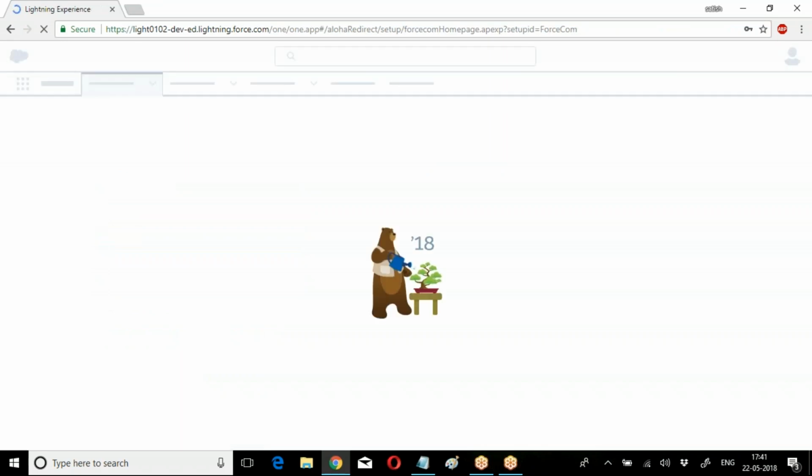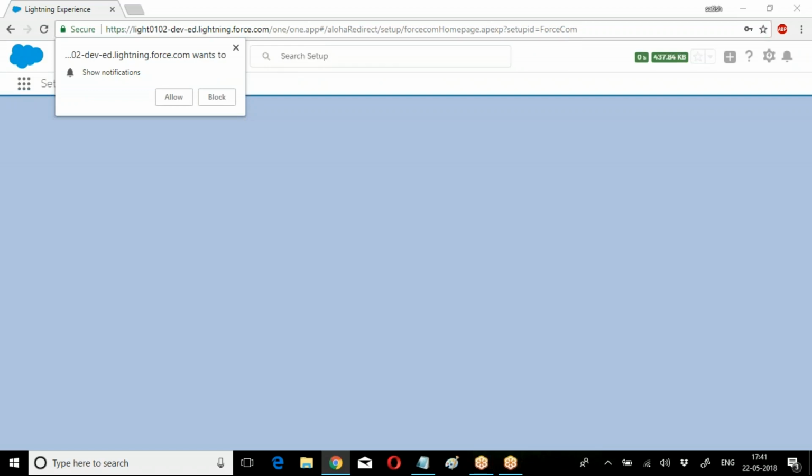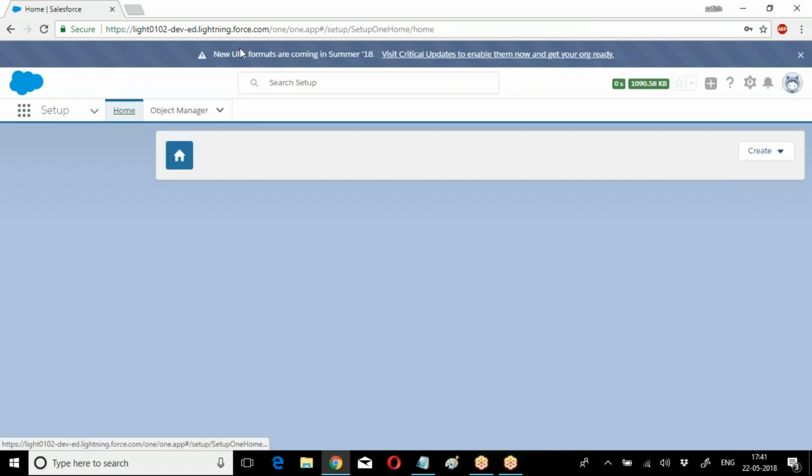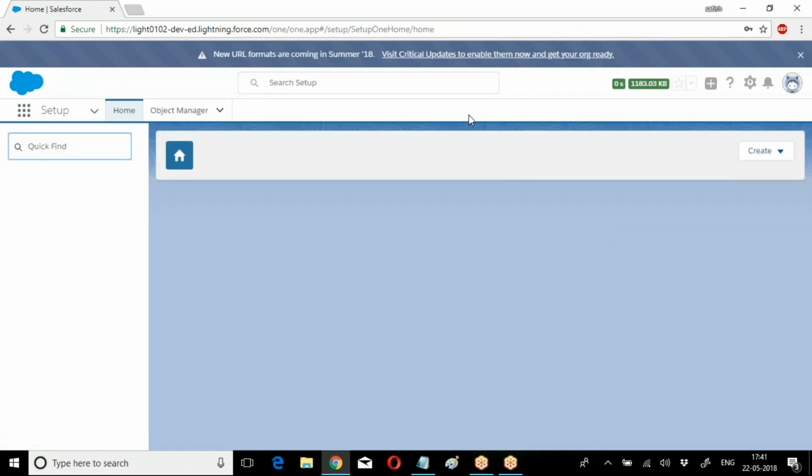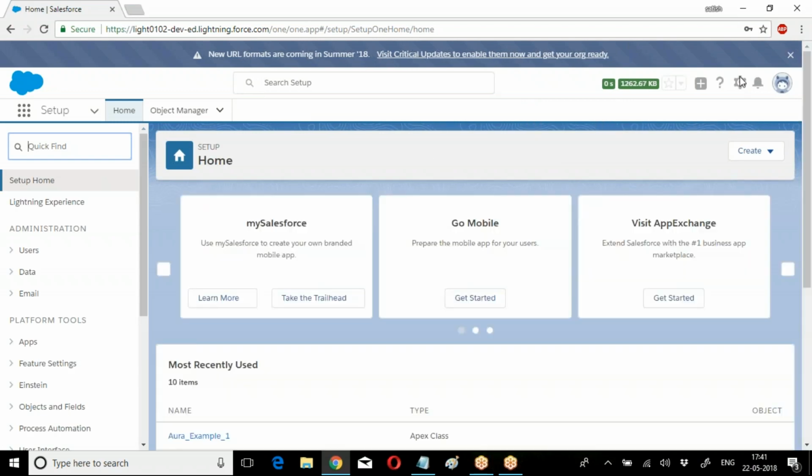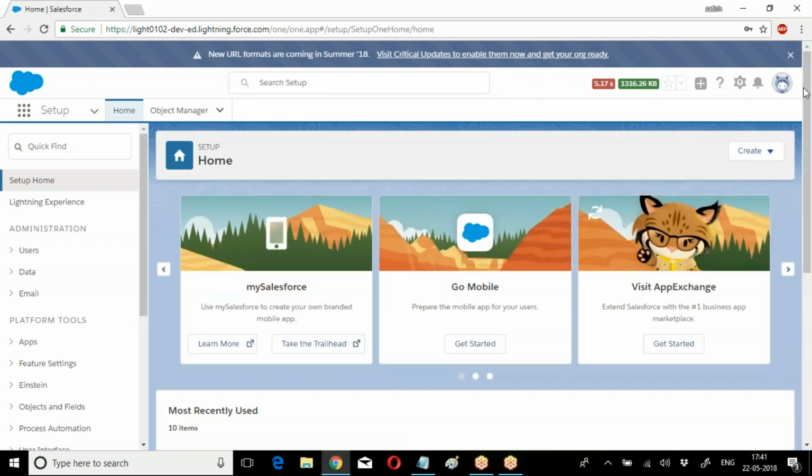First, what is our concept? We want to invoke a list of records from the server side. So first, let us build an Apex class which will give you a list of records.